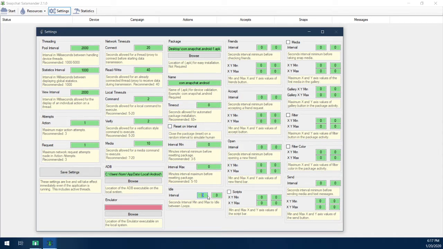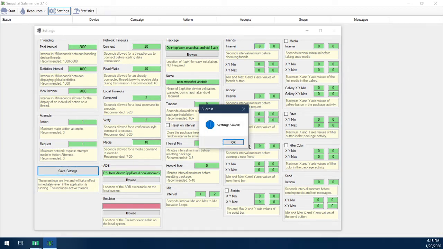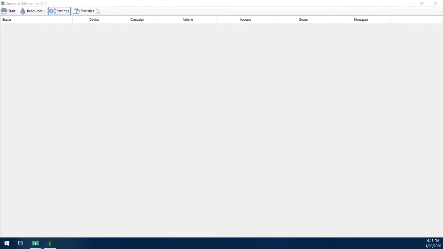This idle interval is the delay between actually interacting with each friend, meaning a random interval between accepting the friend. I like to keep this low to keep some speed. If your emulator is a little bit slower or buggy, you can increase that. Okay, so now that I have these settings, I'm going to click save, and I'll be able to actually start the monitor here. So I'm going to drag this into my other monitor here.